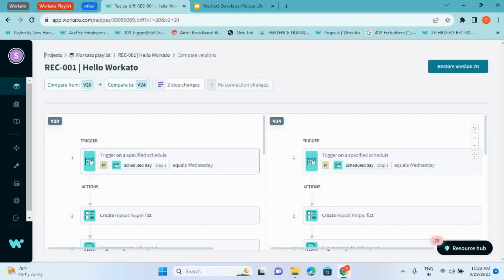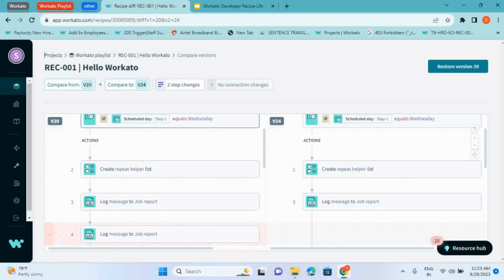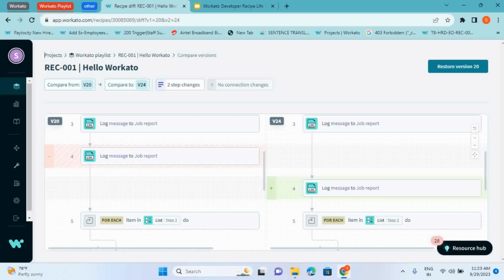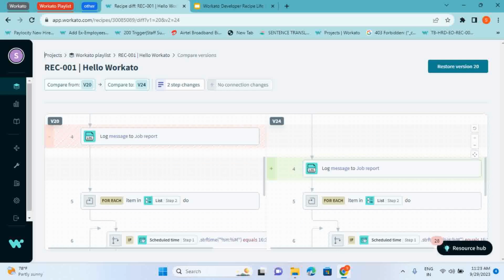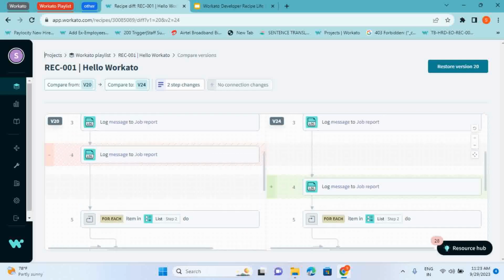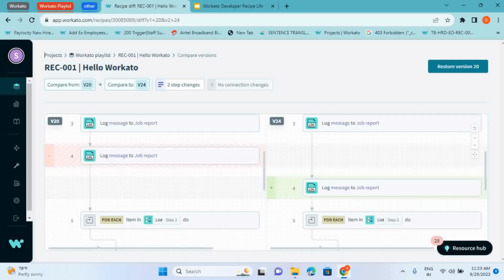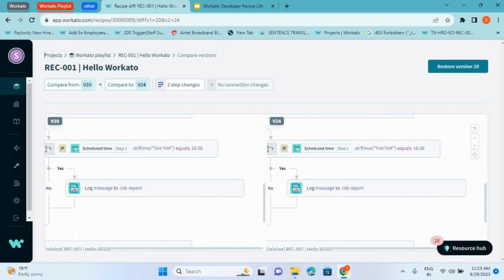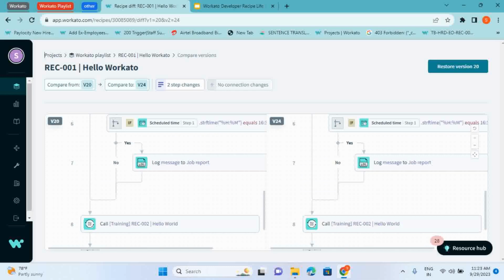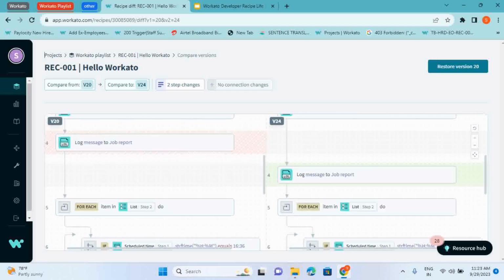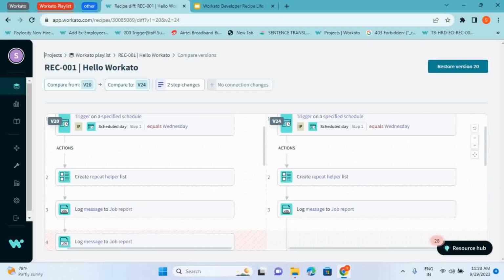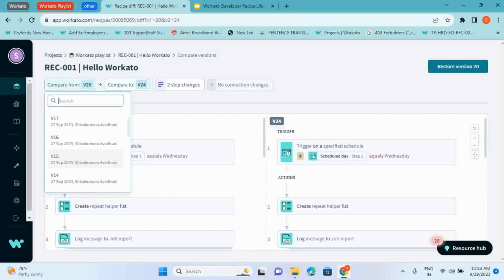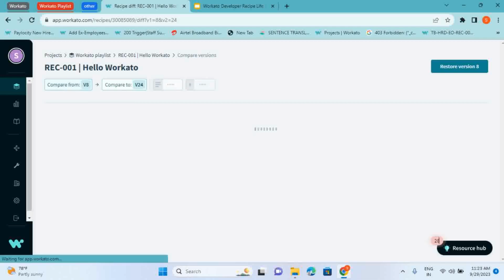Okay, now here you can see there are a few steps added, shown with a plus symbol, and a few steps deleted, which show with the minus symbol. And okay, there are not many changes in this particular comparison from the 20th to 24th version. Let me click on, say, the 8th version.